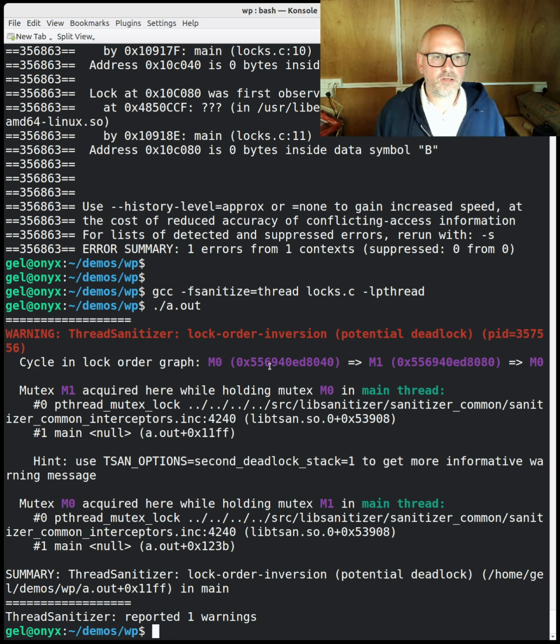Look, there's a cycle in the lock order graph. Thread sanitizer here is sort of labeling these locks. So M0 is the first mutex, M1 is the second mutex. Given it's a compiler feature, it could have just told me the variable names for those mutexes, I guess. But anyway, it didn't. It's saying that M1 is acquired here while holding M0, and M0 is acquired here while holding M1, so that looks like a lock order inversion, and it bails.